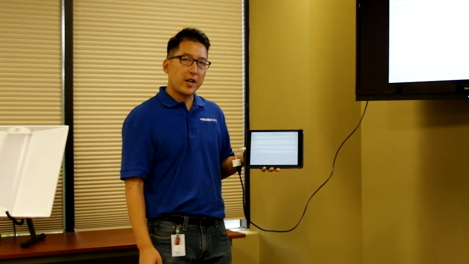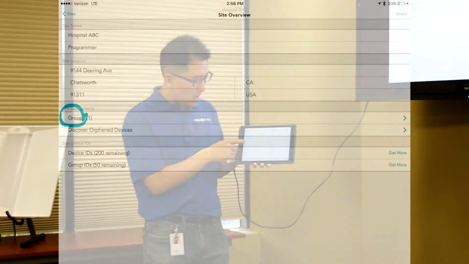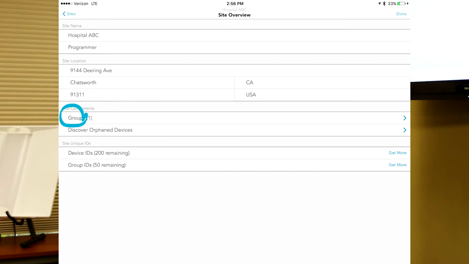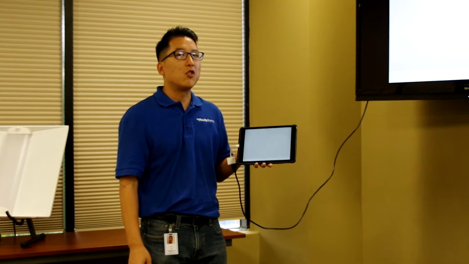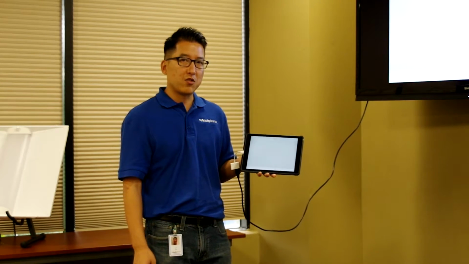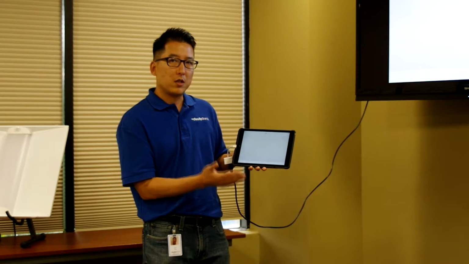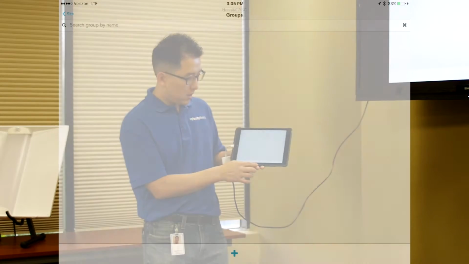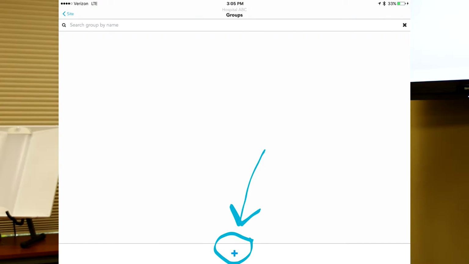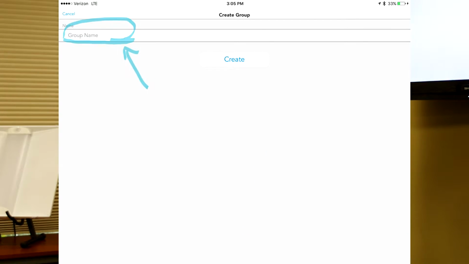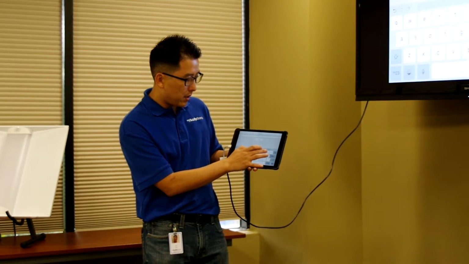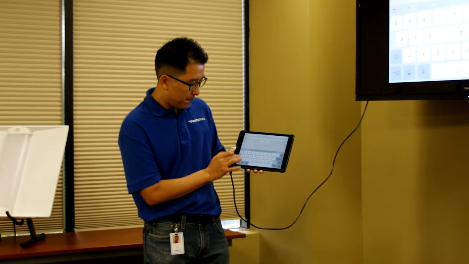Next, we want to create our group. To do so, go ahead and click the Groups button. Now, as a reminder, a group is any room or space that needs to be controlled. For this demonstration, we're going to create a room called Room 100. To do that, simply click the plus symbol on the bottom of that screen, click the names, and then go ahead and type in your room name.